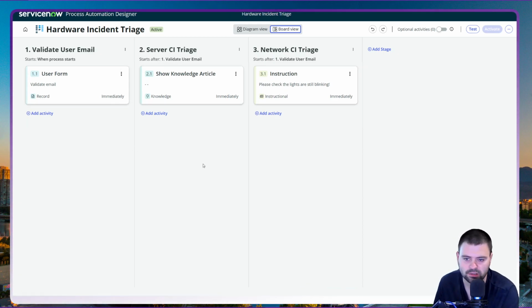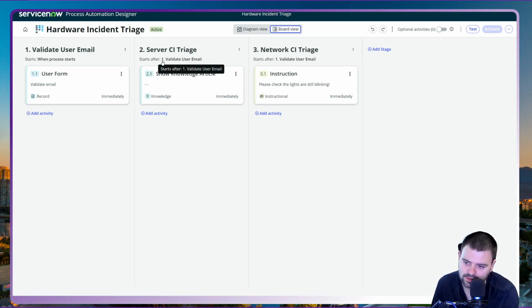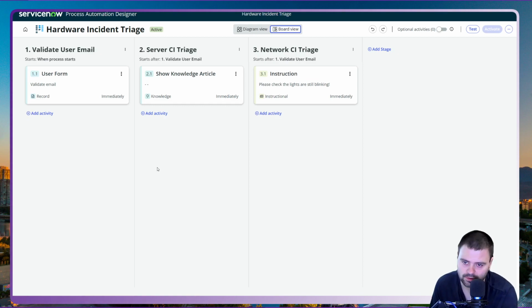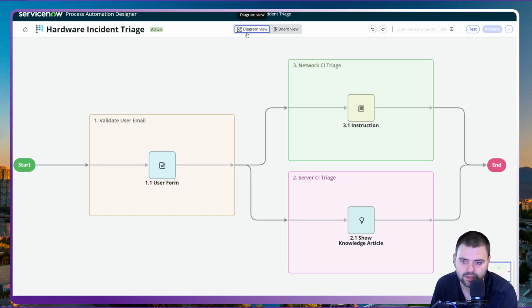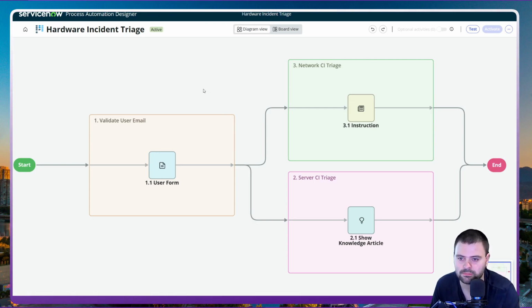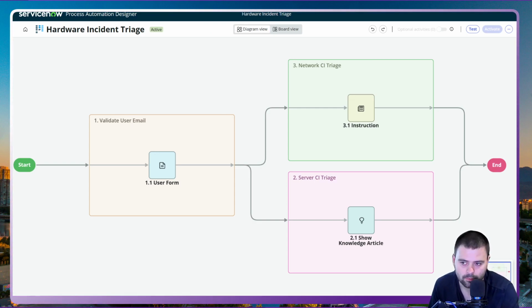It's not immediately obvious. I mean, obviously it's got here, says it starts after one. But when you're looking at this like this, it's not immediately obvious that they are working in kind of parallel, or it's got some kind of condition against it. So maybe this is a really good kind of interface to kind of work from. Maybe it's better. So now we have our process. What we're going to do is we're just going to test it out.